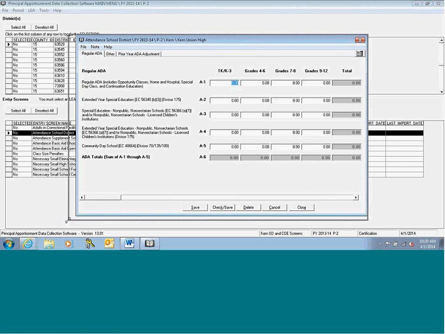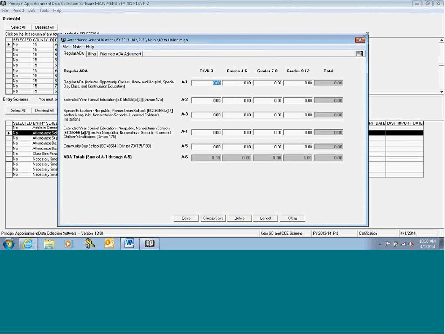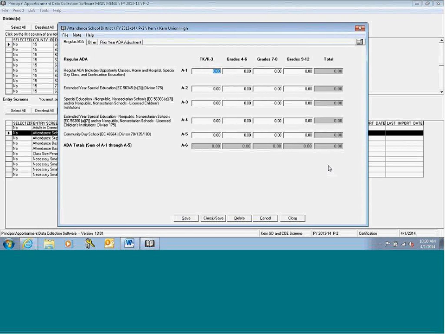This screen is open to all school districts and is where most school districts will report the majority, if not all, of their ADA. The first thing you may notice is the screen opens too small, so if so, you should grab the bottom corner of the screen and drag it open so you can see the whole screen at once. The screen opens to the regular ADA tab.